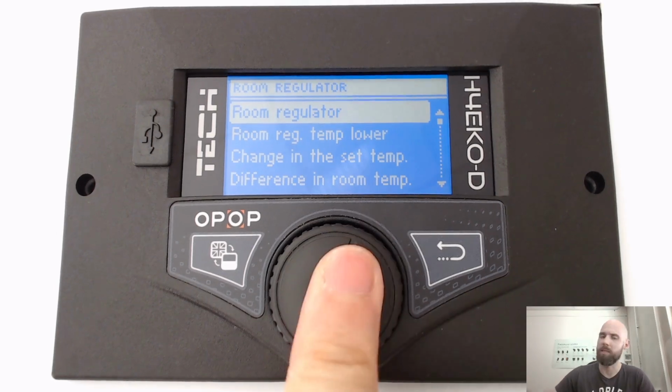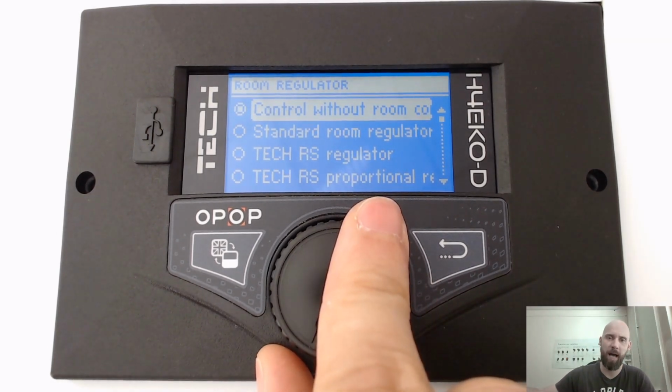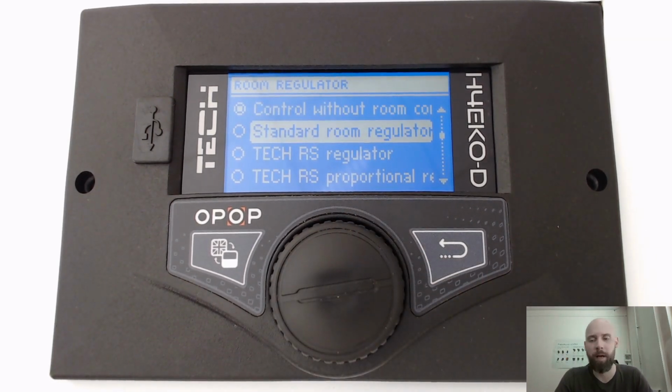So first you will select the room regulator type. Standard room regulator means basic on-off thermostat, non-voltage thermostats, which you can buy almost anywhere, commonly used with gas boilers. And the Tech RS regulator is a little bit advanced thermostat we use and sell for our boilers.